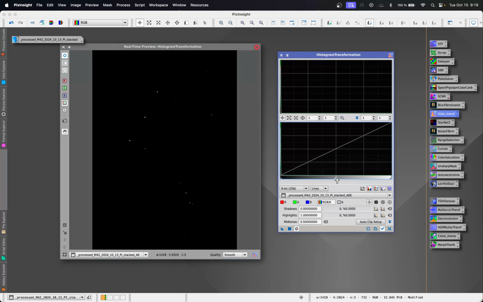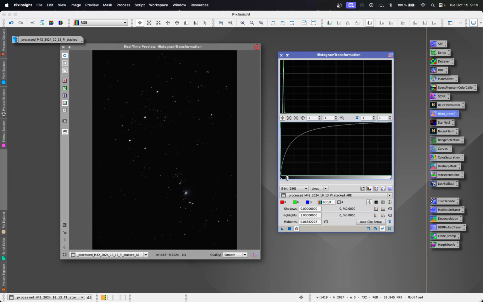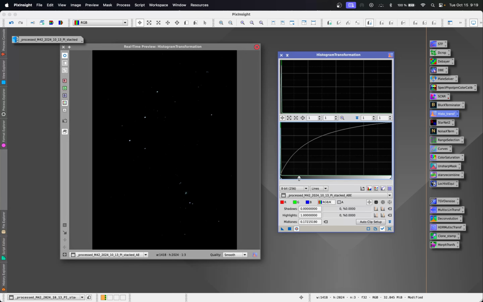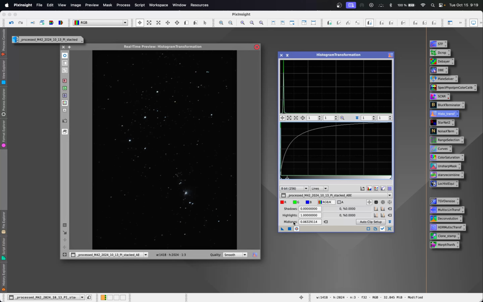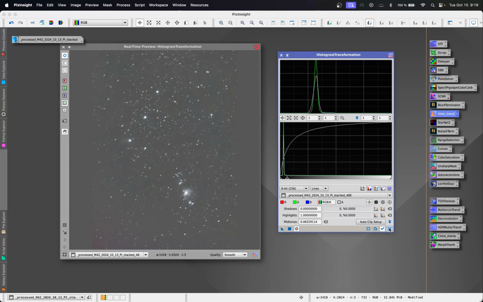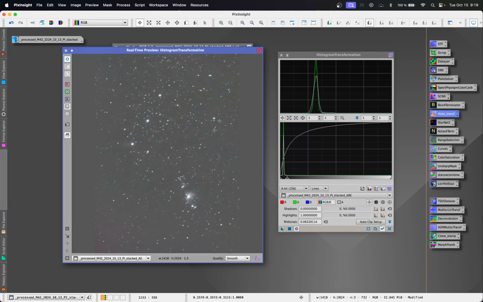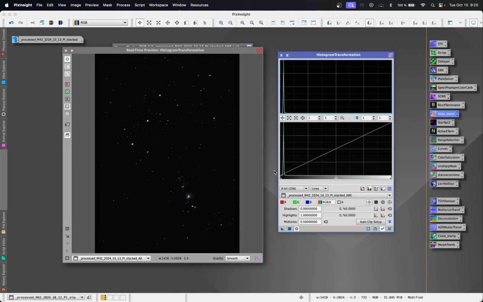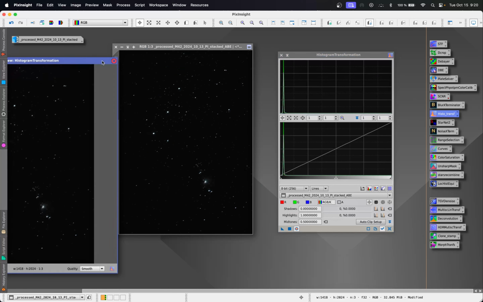And now just take this triangle and move it to the left. And now we can see the image is getting brighter, darker, brighter. To apply this, just click here or press F5. And now you may wonder, this looks different than what we did before. This is because we did not reset the settings here, so this is the preview of a second stretch. To reset the settings, go here, click, and now this is what we already applied to our image.